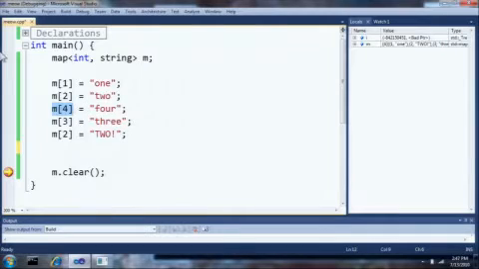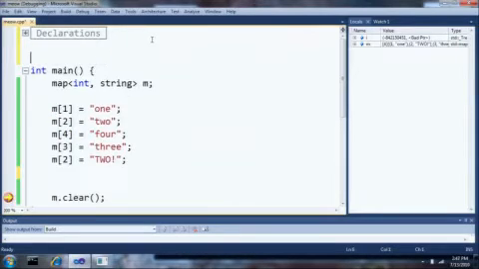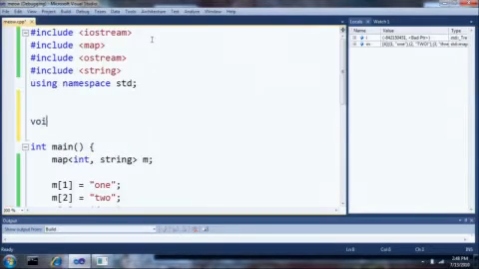If I had a function taking const map of int to string reference, I would not be able to use operator bracket bracket. Actually, let's see what happens if I try to do that. Maybe I have a function void foo that takes, I don't want to see these declarations. Hey, where'd that go?